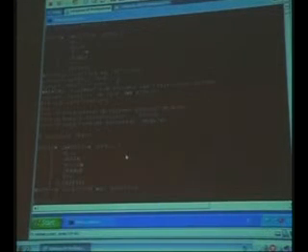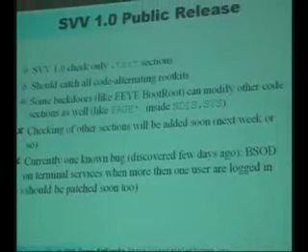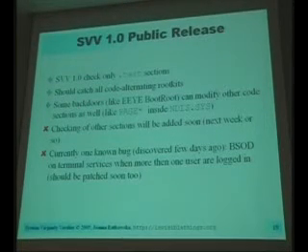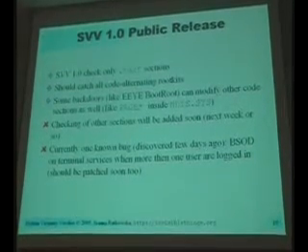Okay, can you switch back to the slides? Okay, this is the tool I'm giving you tomorrow or at the end of the week. It has two problems. One problem was discovered on Sunday. Well, SVV crashes when run on terminal servers, when terminal services are enabled and there is more than one user logged in. And I didn't have time to look at this problem.